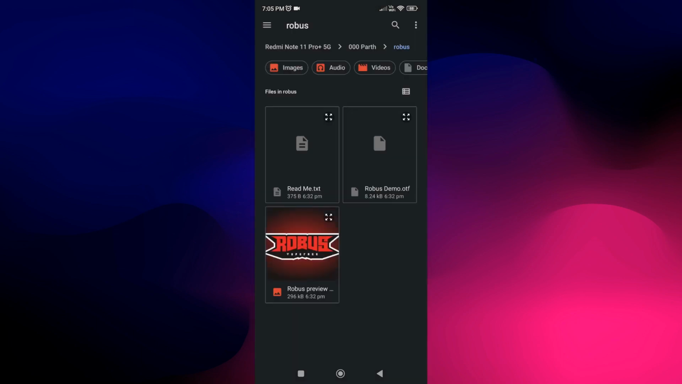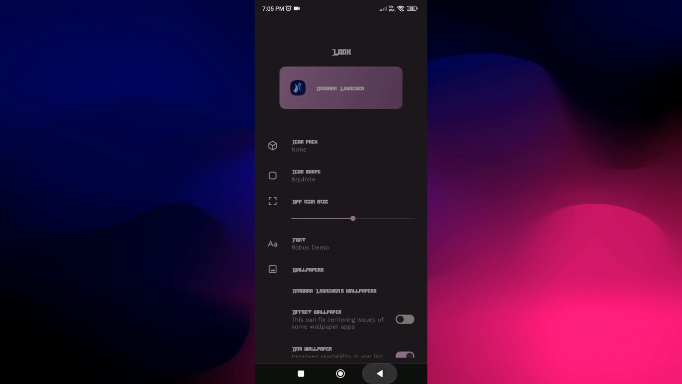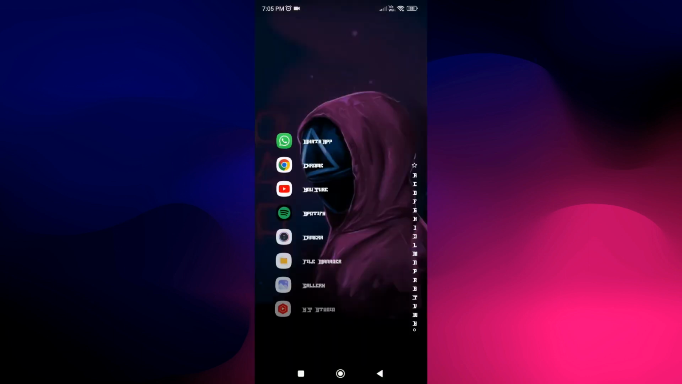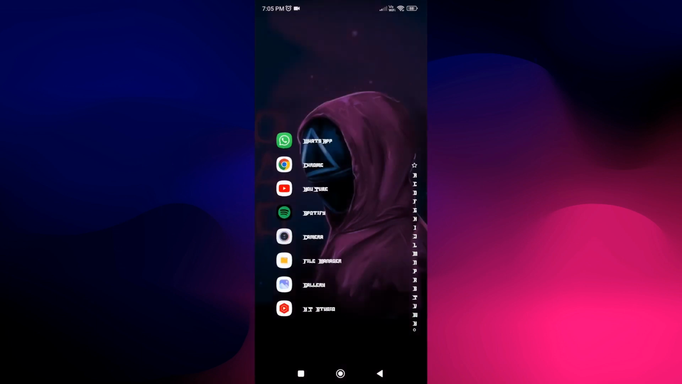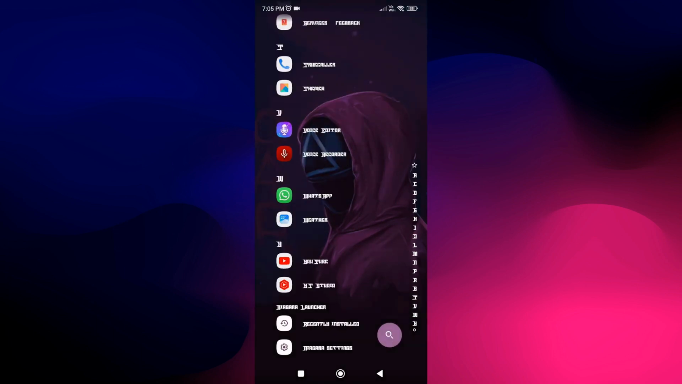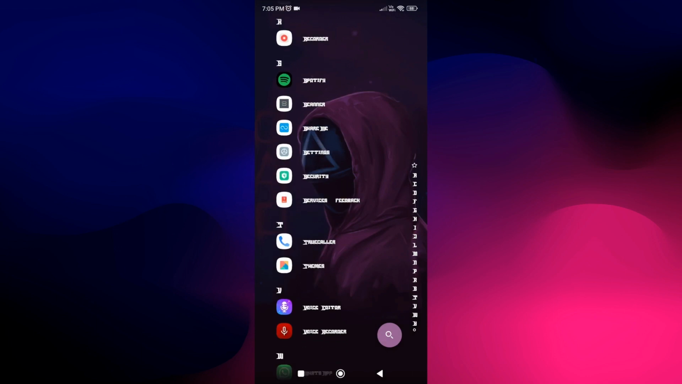Select robustdemo.otf. Now go to System Settings and set Niagara Launcher as default launcher.